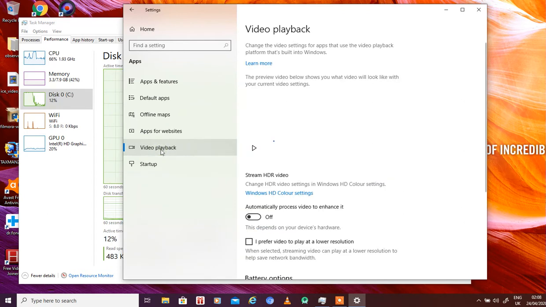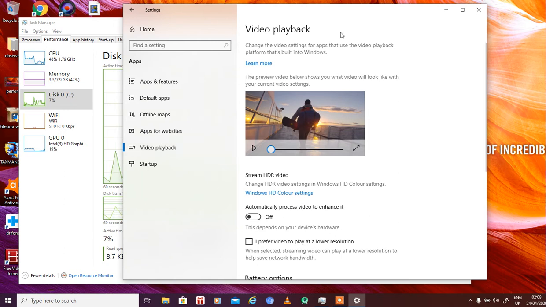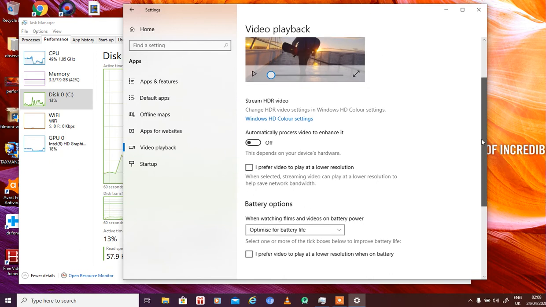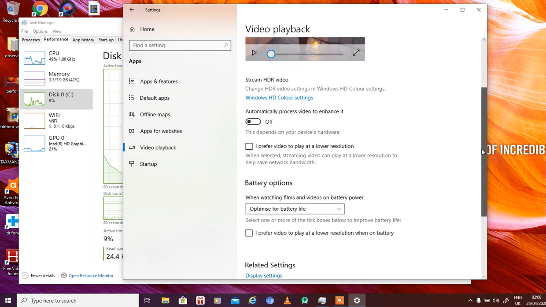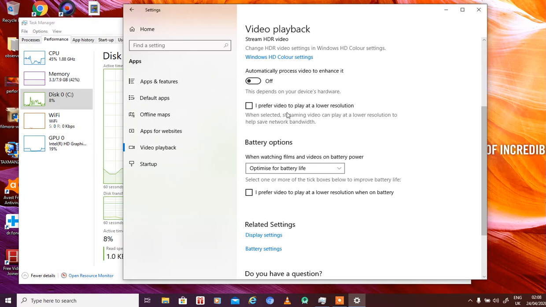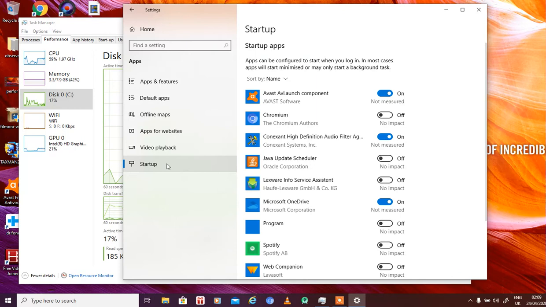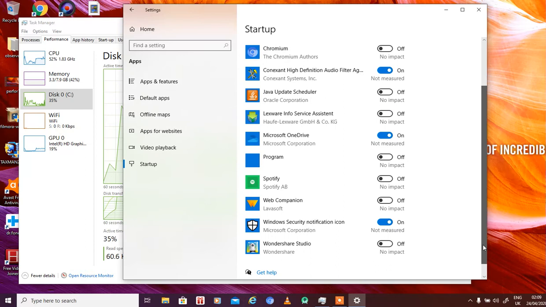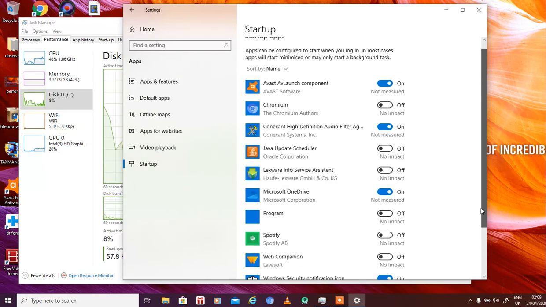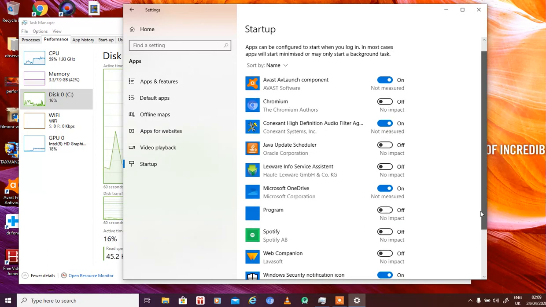Now video playback. Under the video playback option, let's see what we have. Automatically process videos to enhance it is off. The low resolution, so there is nothing important. Optimized for battery life, which is good. And this is the startup. Startup is the apps that get started when our laptop starts or restarts.